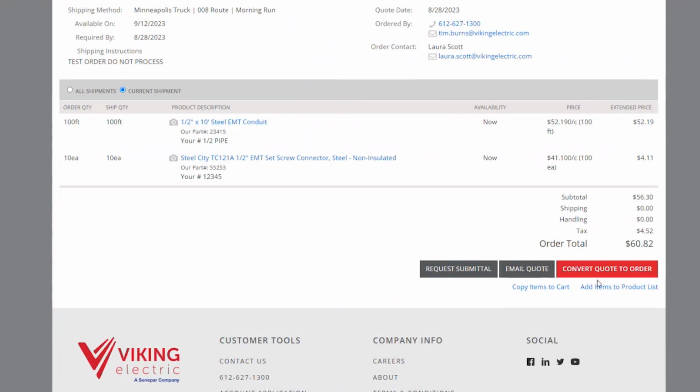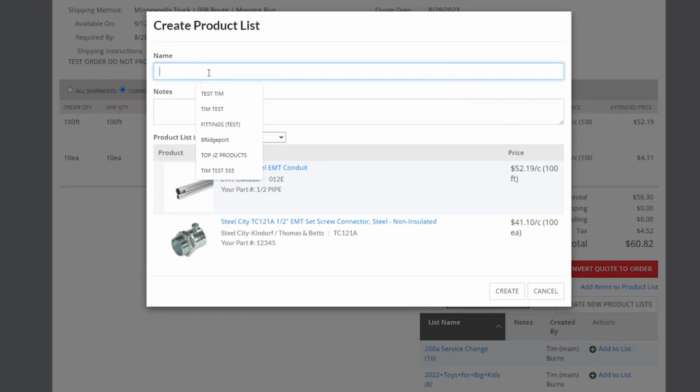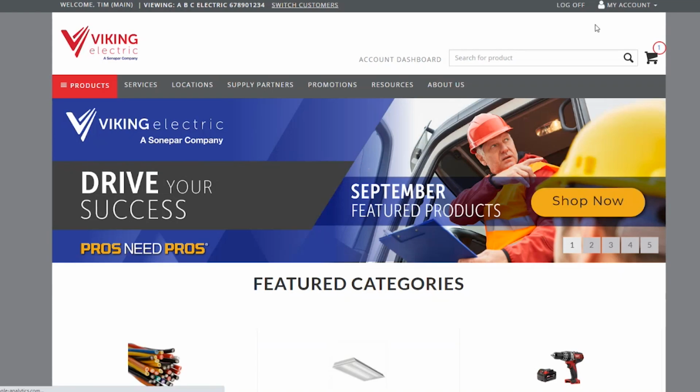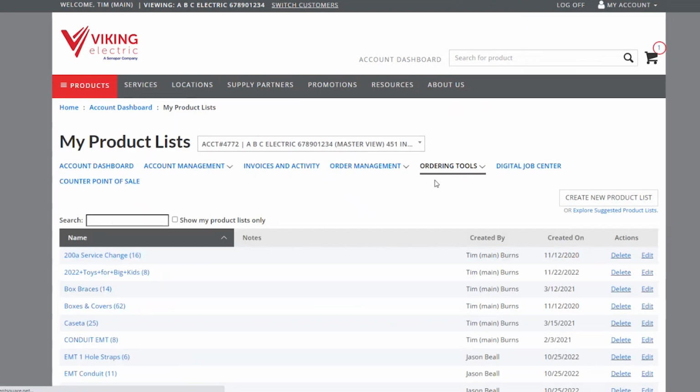Click Add Items to Product List here on the right. You have two options. Either select which existing list you would like to add this item to, or create an entirely new list by clicking Create New Product Lists. Once you've created your product list, to find it, go to My Account, My Product List, and here you will see a list of all the product lists you've created.